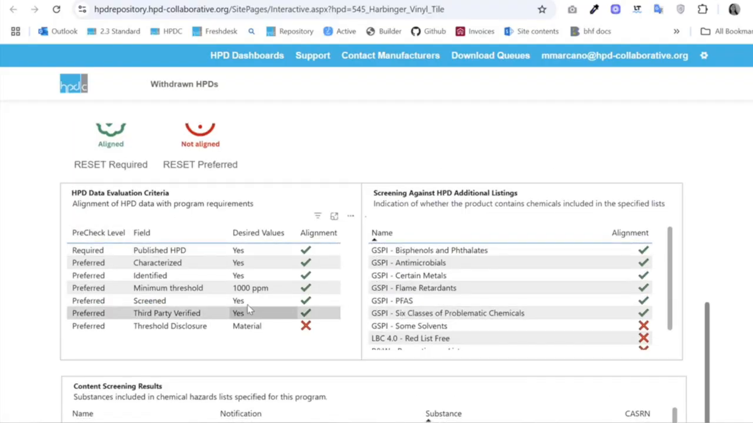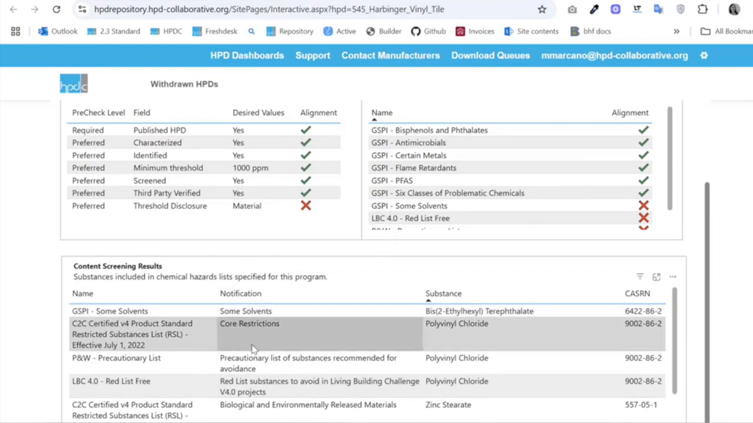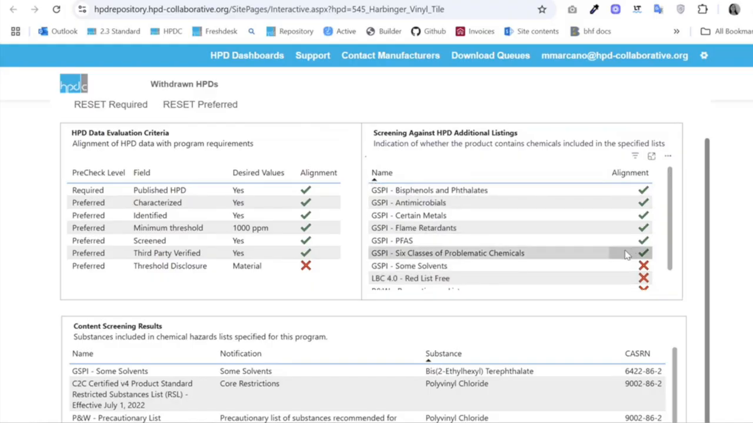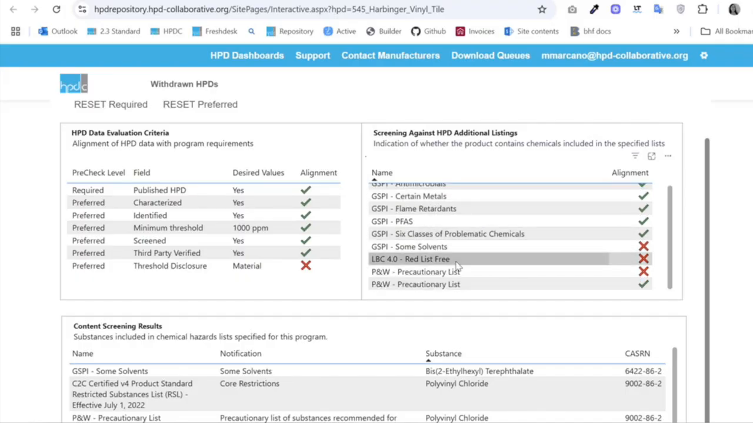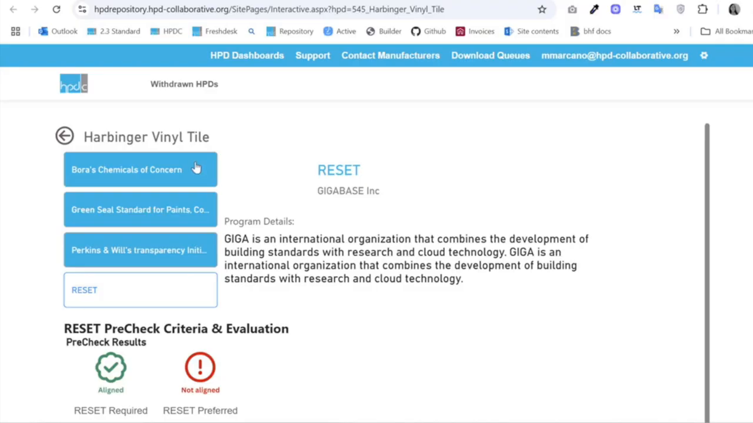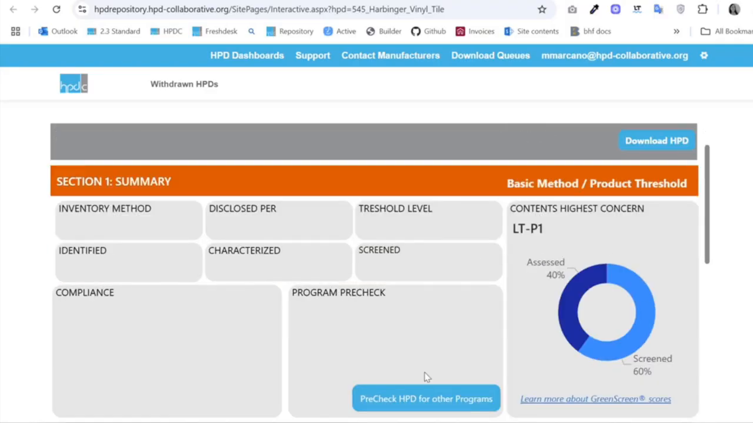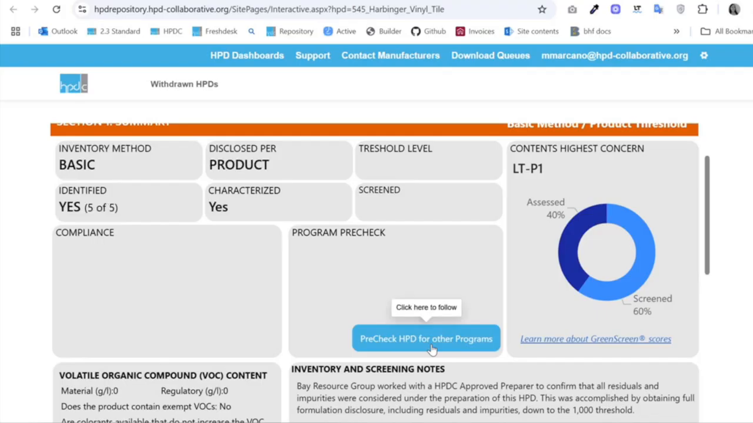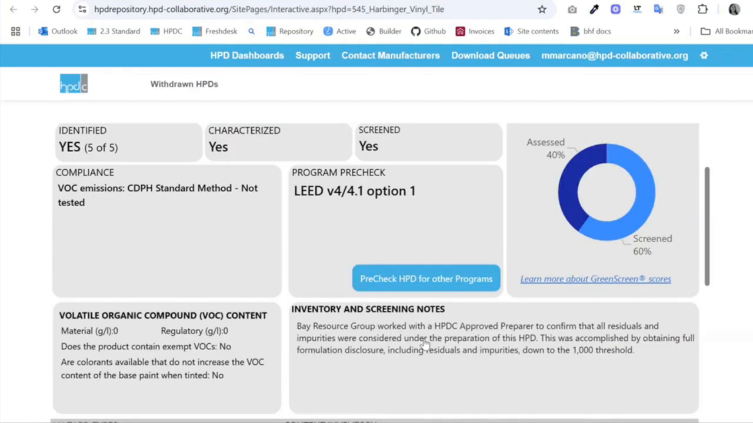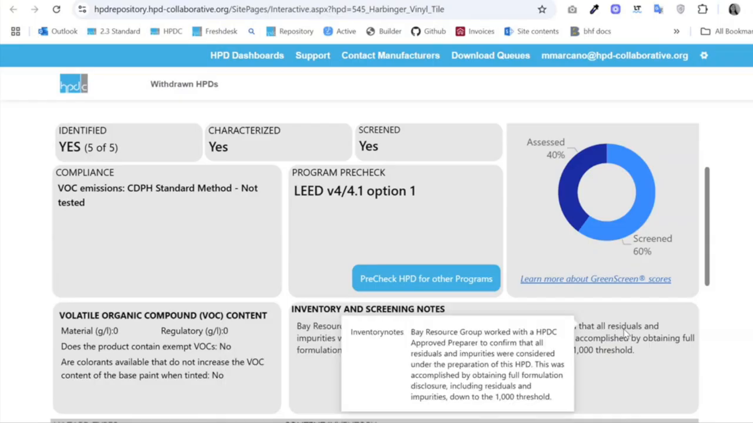So in addition to each program pre-check requirements, users can see here whether the specific HPD is free of the additional listings. This is already in details for each of the 6 classes, the red list, and Parkinson wheel. So how do you get here again? From the interactive version, you click the pre-check programs. Here you will see the lead pre-check and then click the pre-check HPD for other programs. We're hoping to add other programs, but for now we have all those 4.